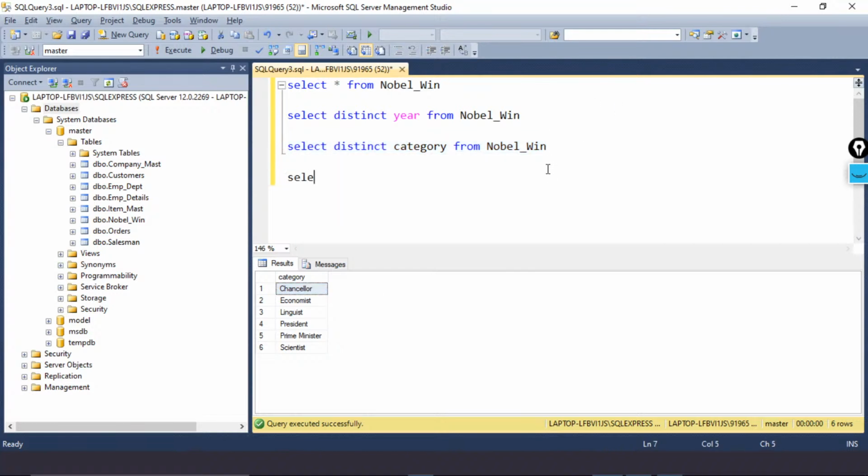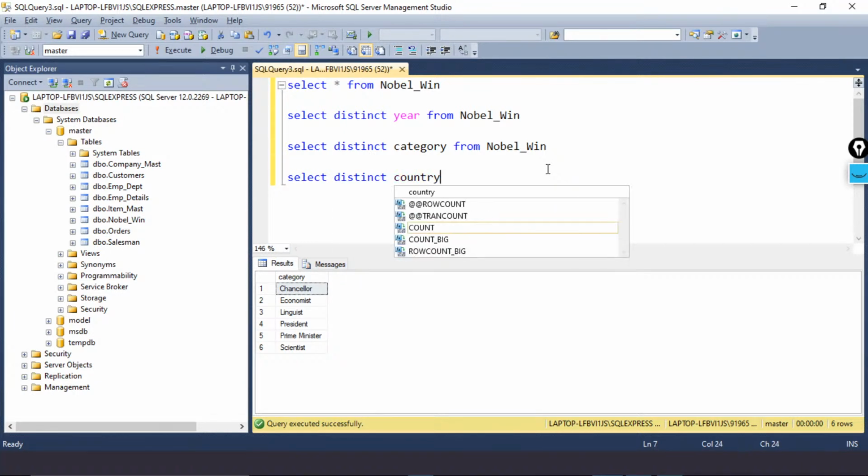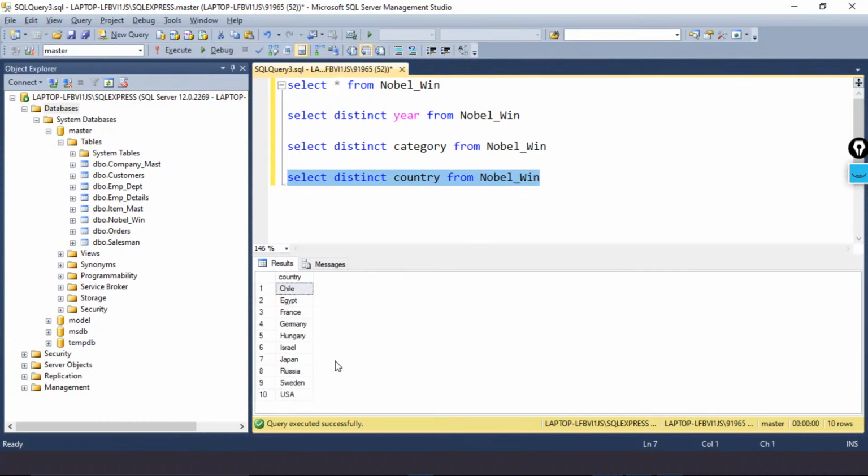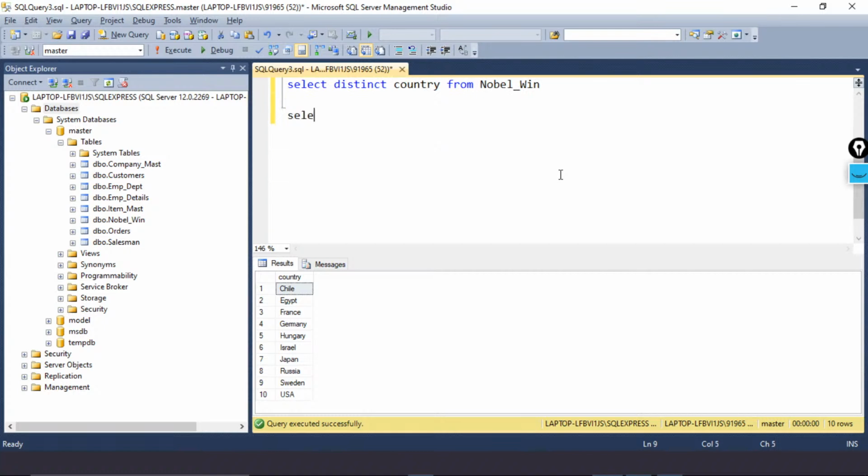Same happens for country also. Let me check the country. Select distinct country from Nobel win. There are 10 different countries starting from Chile to USA. So this is how you can put distinct into use. This is the simplest way of putting distinct into use.